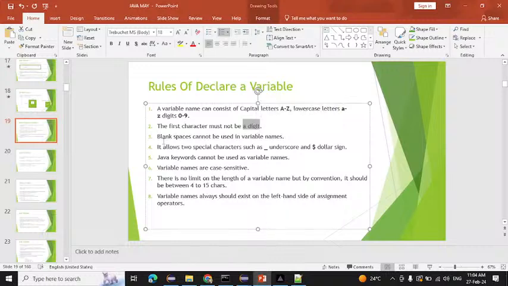Right. After that, blank spaces cannot be used in the variable name. If you give any blank space, it will not allow that. It will allow two special characters, that is the underscore and the dollar sign. And if you start the variable name with these special characters as well, we can start that. Right. After that, Java keywords cannot be used as a variable name. Suppose we have the class keyword, and if you use that class keyword as a variable name, it will not allow that. Any keyword we cannot use as a variable name.